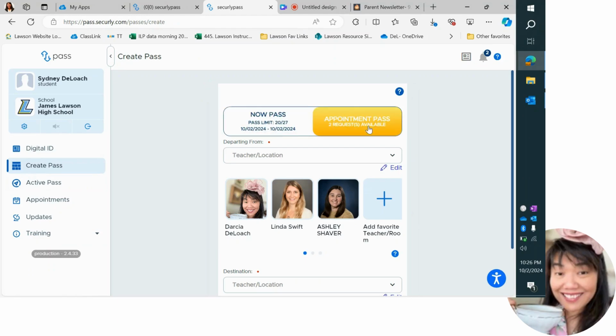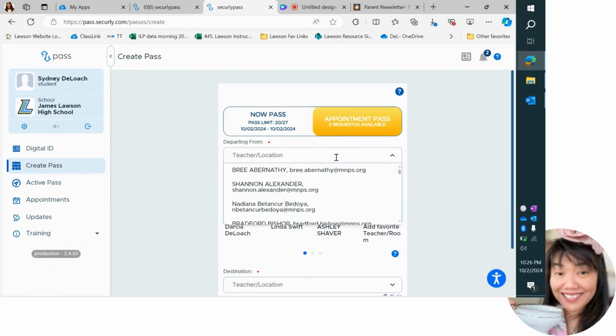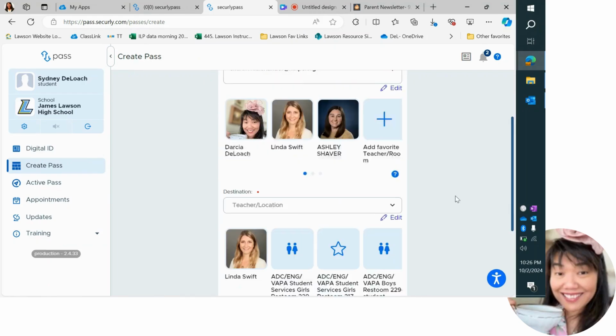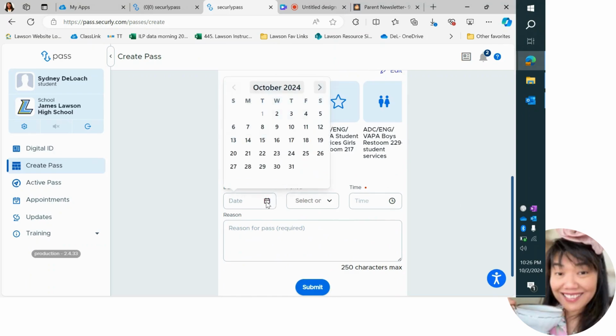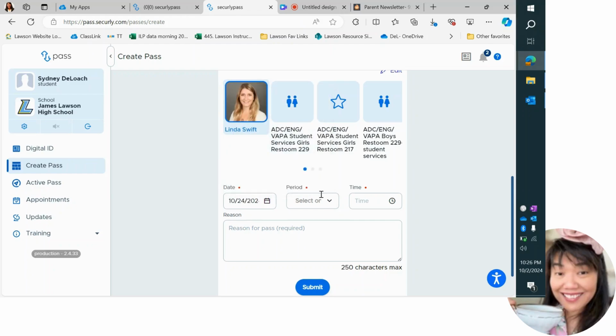The other option you have, which I hope is helpful, is an appointment pass. So it's the exact same process. It's Miss Alexander if you're leaving her room, maybe a little early, and you're saying, you know what, I really need to go talk to Miss Swift, and try to book your appointments out farther. So I'm actually going to pick the 24th. Okay, that's a little far out.